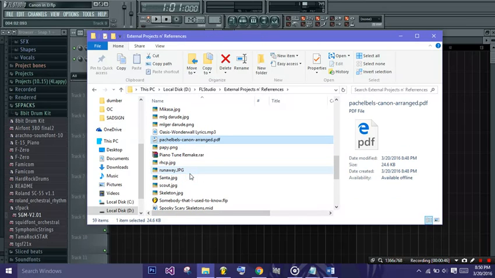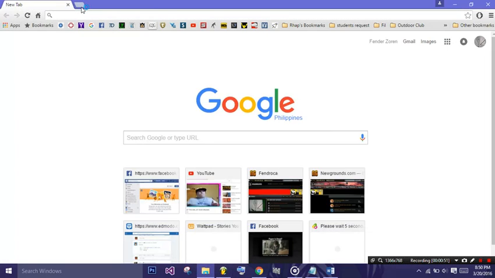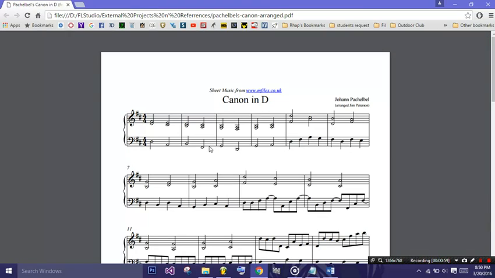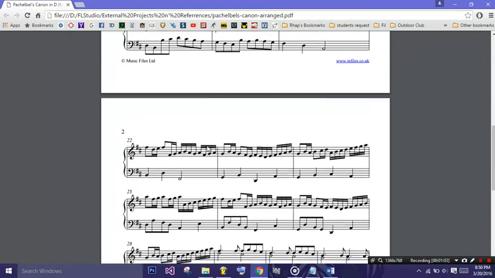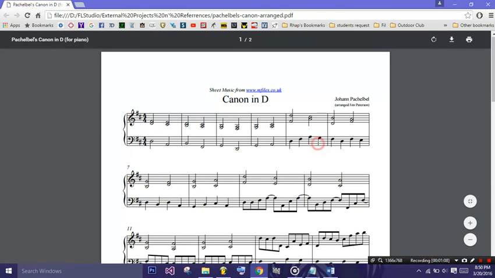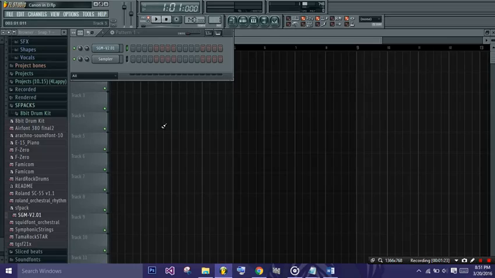Here it is. Just gonna open it up in Chrome because I don't have a PDF reader. Alright. It's a necessity to learn your notes when you're making a song. In this video, I'm just gonna teach you how to make a remix or just recreate the song. Here you can see, here are the notes. If you can read them properly, you can place them properly on here.